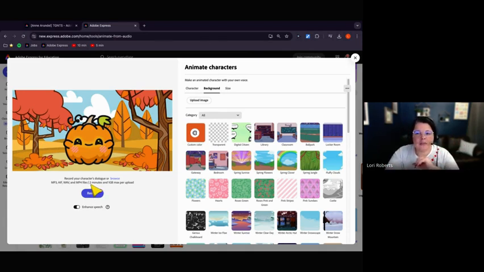Then you also have the ability to upload 2 minutes of audio or record 2 minutes of audio, I should say. So if you need to record more than 2 minutes, you would record two separate Animate from Audio clips, and then in Adobe Express, you can put them together into one long video.